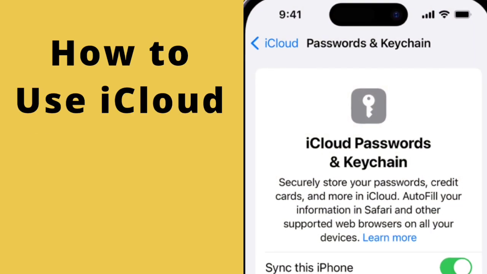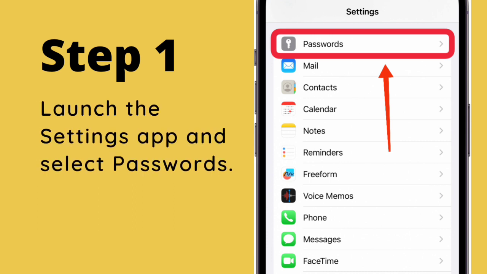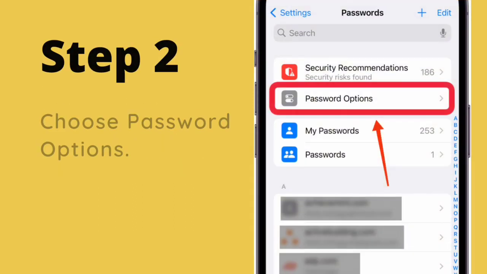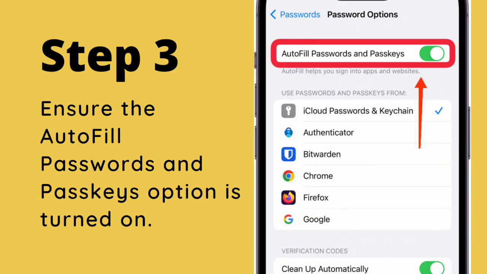How to use iCloud Passkeys on iPhone. Step 1. Launch the Settings app and select Passwords. Step 2. Choose Password options. Step 3. Ensure the Autofill Passwords and Passkeys option is turned on.